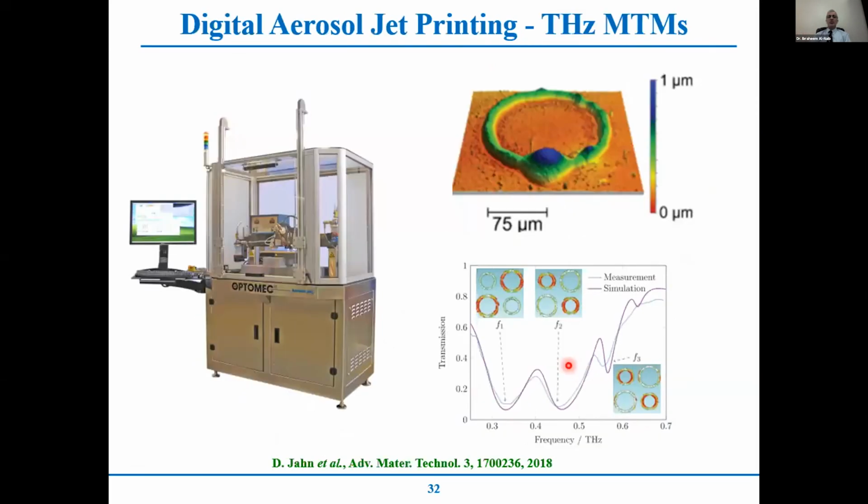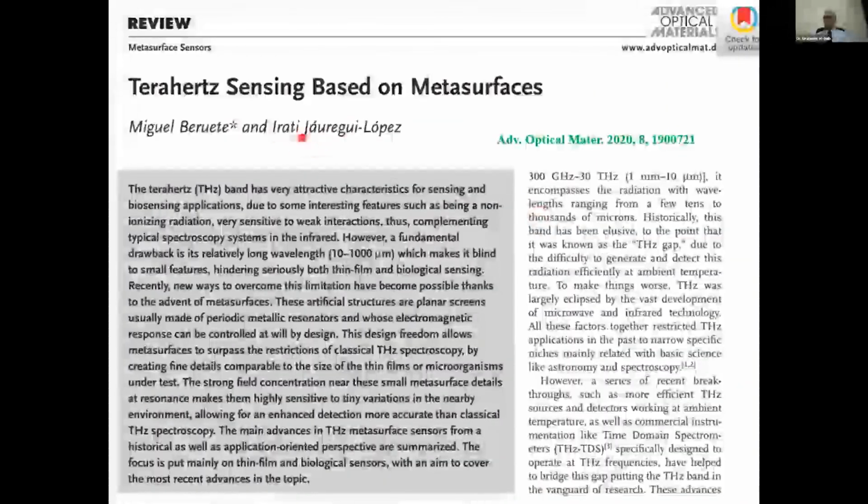Right, you can also use aerosol jet printing here, and in collaboration with Calderwoe, we showed a very simple design using aerosol jet. This is very fast printing of metamaterials. I would also like you to read this nice recent review. It's written in a very nice way, and I really like it.